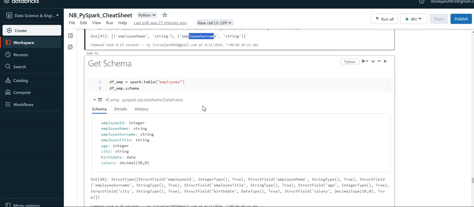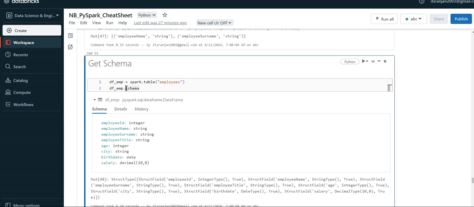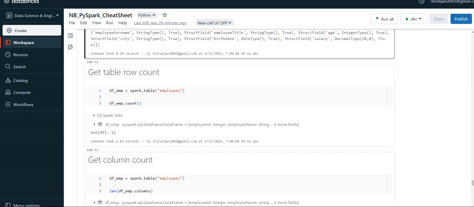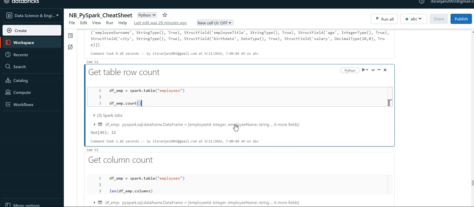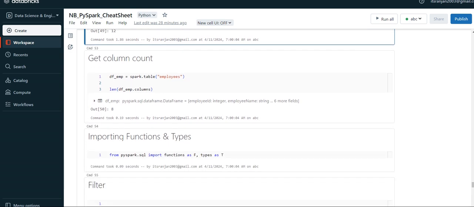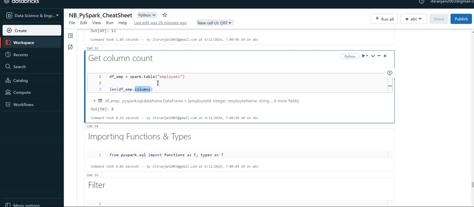If you want to get the schema of that table, you have to use the data frame dot schema. It will show the schema. So you can see here employee ID is integer, employee name is string, employee surname is string. In this way, you will get that using the schema function. If you want to see the record count of a table, you can use count and brackets. If you want to show the column count, the length of these columns, it will show the column count. So, as you can see in the employees table, 8 columns are present.